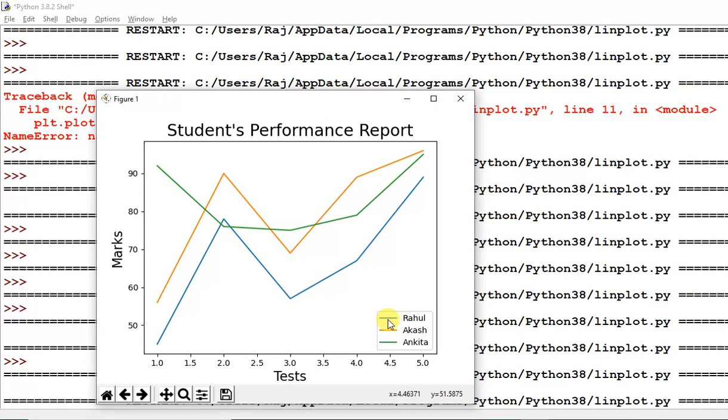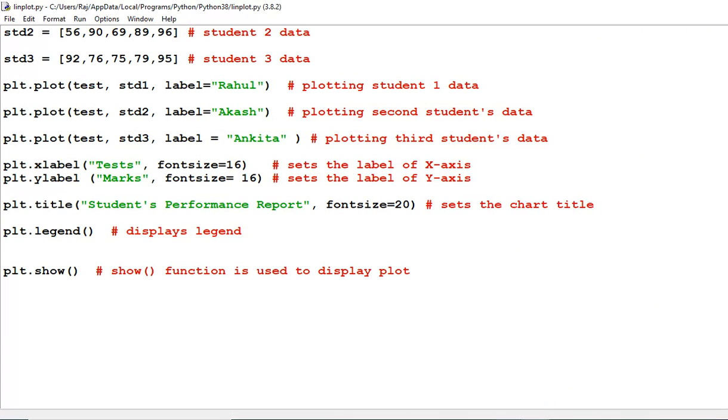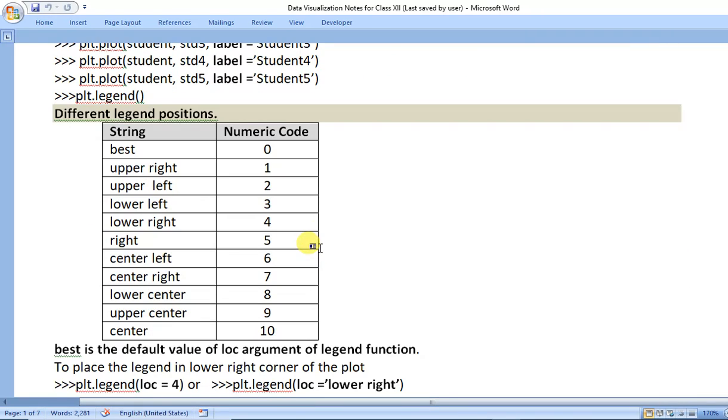So Rahul, the first blue line says about Rahul's data, and the orange line says about Akash's data, and the green line says about Ankita's data. Now you can use the legend in this way. And one more thing we have to discuss, different legend positions.